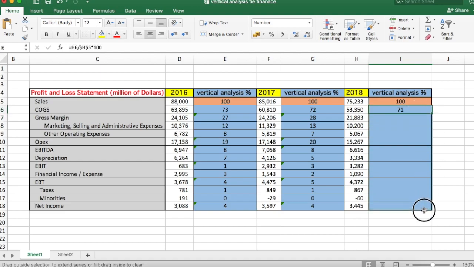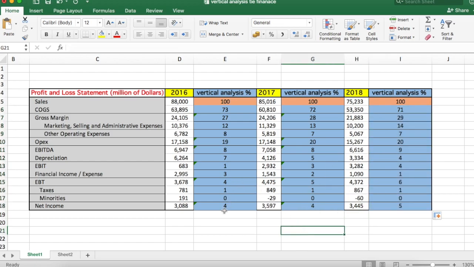Okay, now that everything is ready, we can see the changes over time. For example, the cost of goods sold decreases over time, and that will give us a better gross margin. And actually, we can see an increase in net income, even though sales decrease, from 88,000 to 75,233,000.